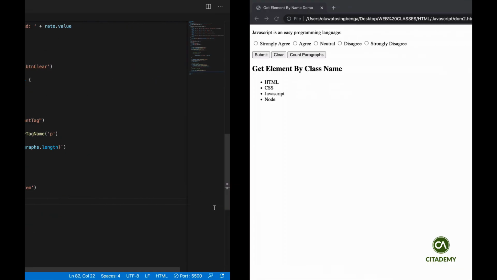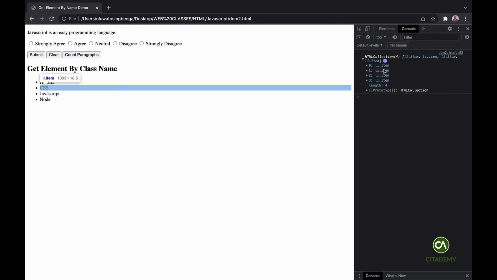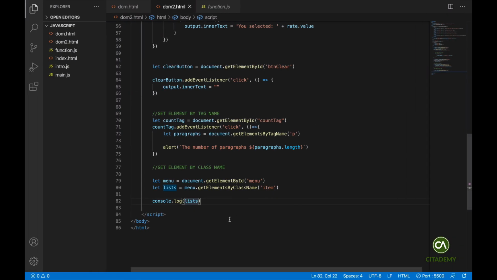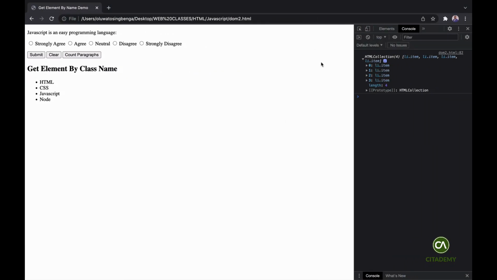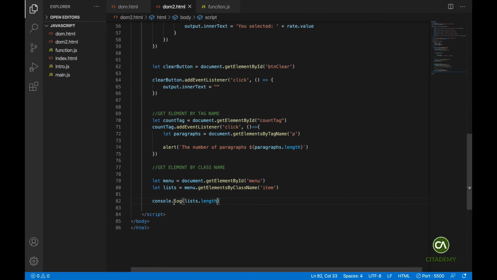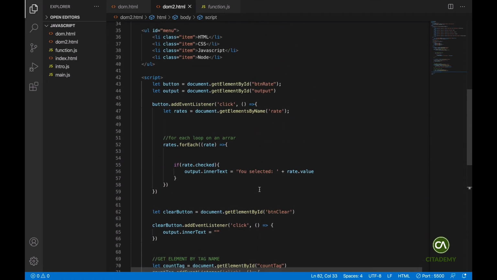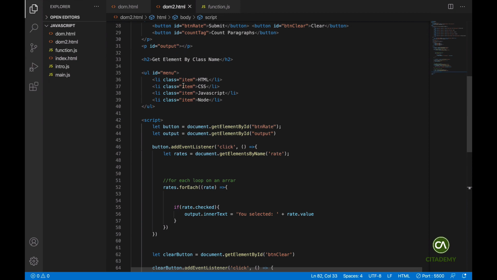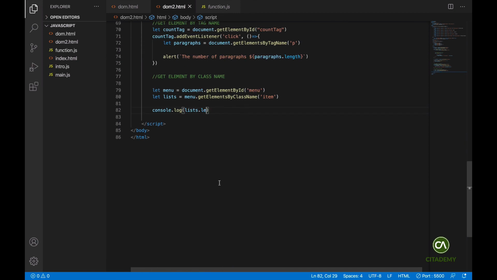Let me console.log the lists now. So when we open it up, you see item list one. That's li.item. There are four of them: 1, 2, 3, 4. Length 4. So if I do console.log list dot length now, you see it's going to return 4. It's counting the lists inside this particular item, the numbers 1, 2, 3, 4. That's what it's counting.